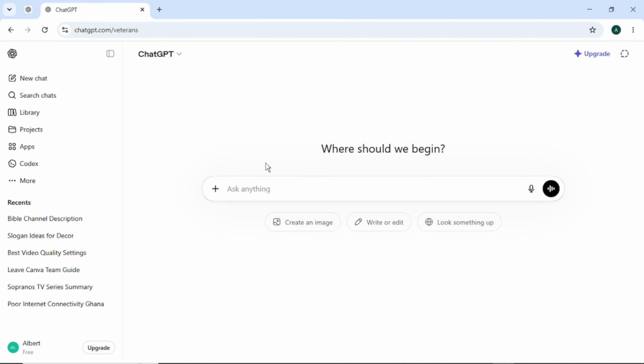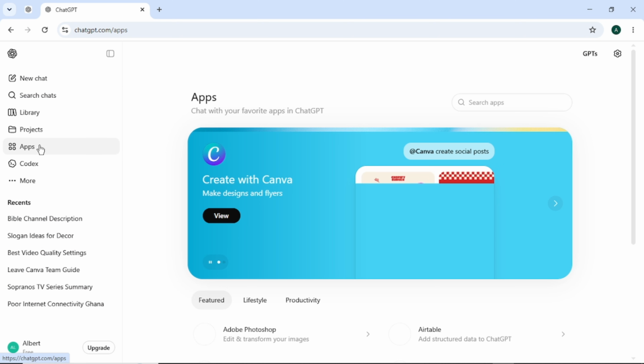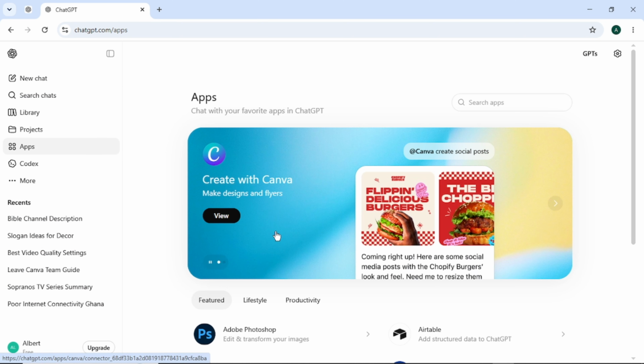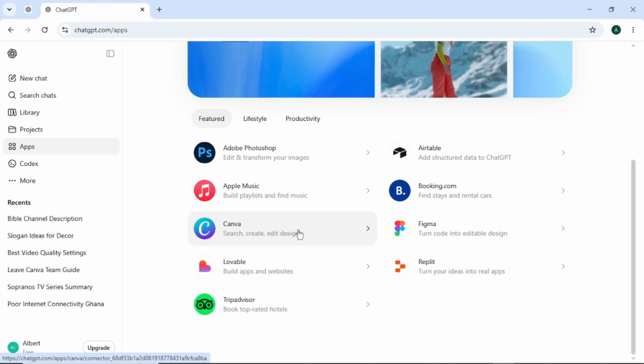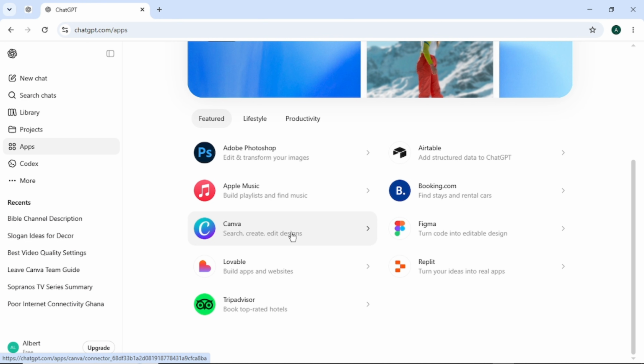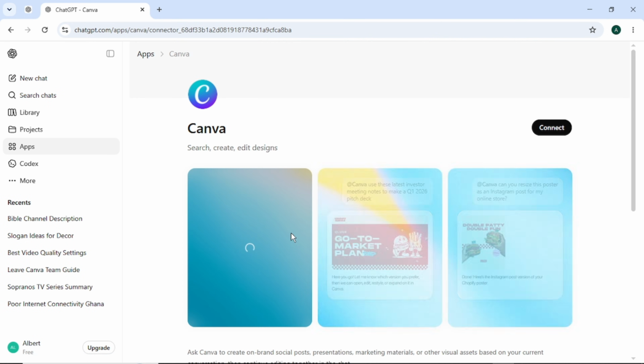Hello guys, today I'm going to show you how to connect ChatGPT and Canva. So head to apps and scroll down. So you see Canva, yeah. So just select Canva and you would see connect over there.